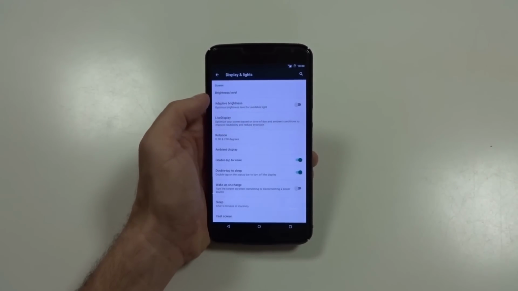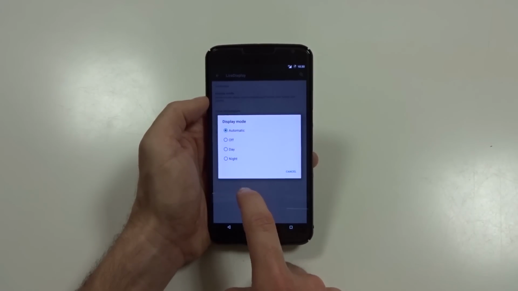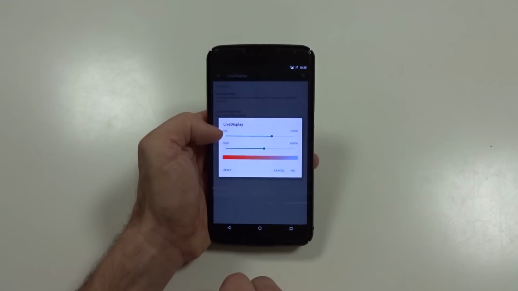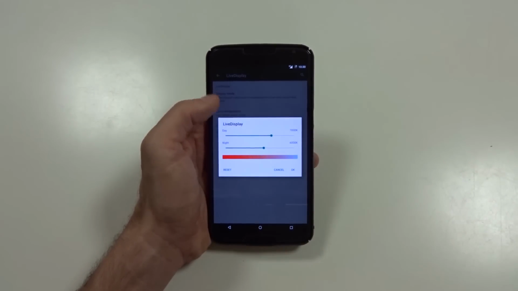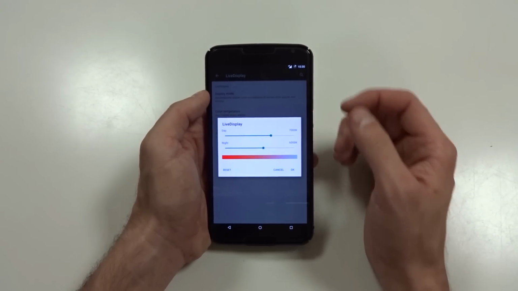In live display, you can adjust your color temperatures, and this is pretty awesome. You can use automatic mode, you can disable it completely, or you can set day and night values. So in the color temperature, you will have your day and night. So you can set up your day color profile and your night profile and then toggle those. You can also set that up in the quick settings if you want, so that's pretty sick.